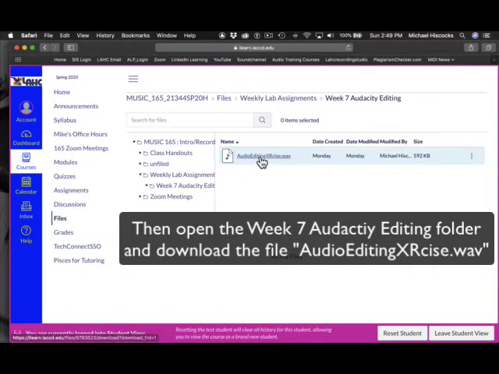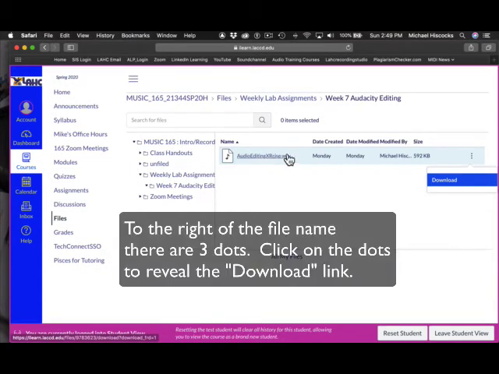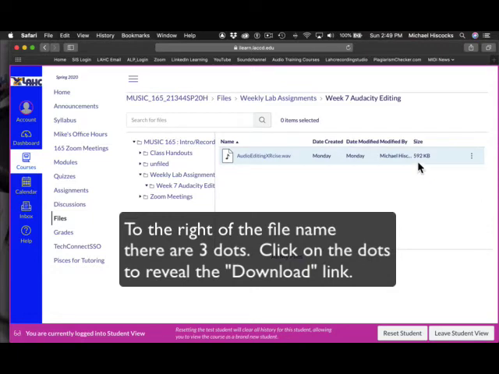And I'm going to click on this file to download it. Okay? And I think if I go to these three dots, yeah, see the name of the file, Audio Editing Exercise. And then if I go all the way to the right, there are these three dots. I can click on those three dots and it'll download.